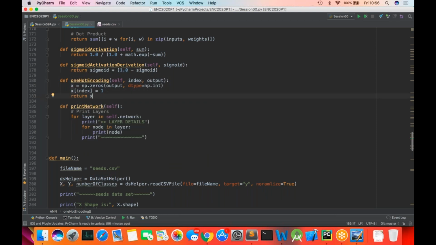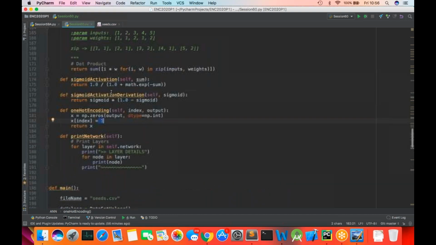So what we did here, we created one numpy array with every index as 0. If you have an output size of, let's say, 10, we made numpy zeros of size 10, but all those indexes which we are passing here, that will be put as 1. So that is the one hot encoding scheme.